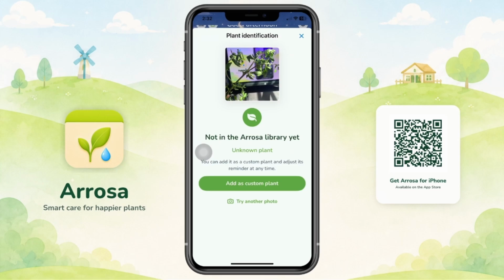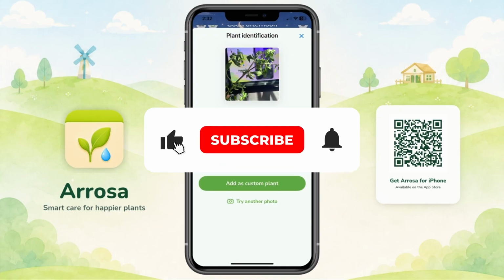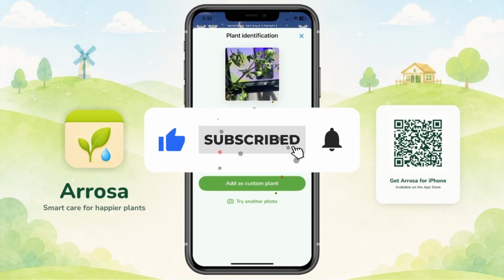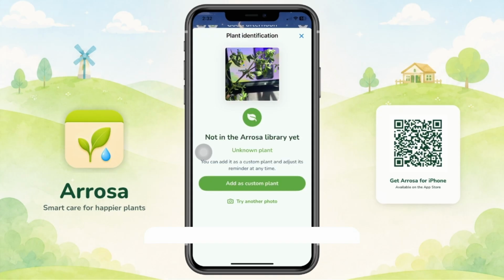Welcome. In this video, I'll show you how to identify a plant with your iPhone and set a care reminder. So you can go ahead and identify an unknown plant with your iPhone and immediately add it to your personalized watering and care routine. And that is, of course, by using Arrosa. As you can see here, here's a sample unknown houseplant that we will soon get to identify.